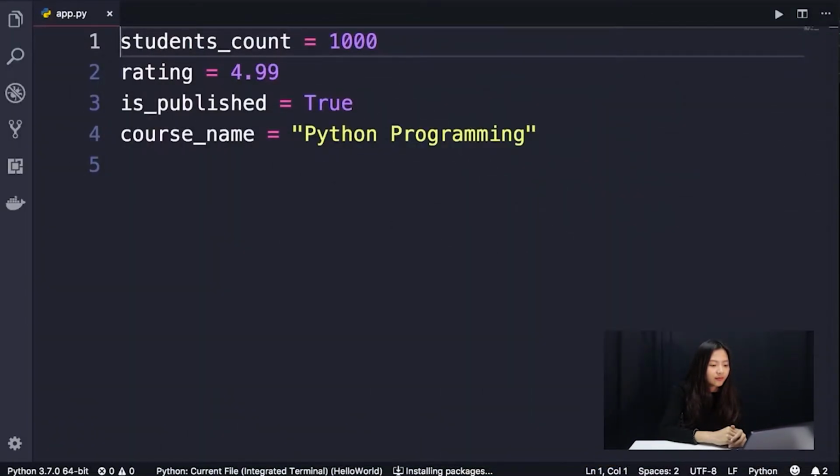So here are those 4 things. The first thing is that all my variable names are descriptive and meaningful. So students count represents the number of students for a course, or course name clearly explains that this variable holds the name of a course.